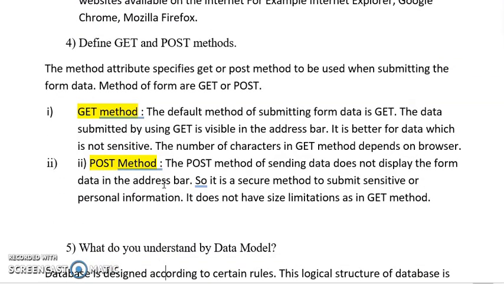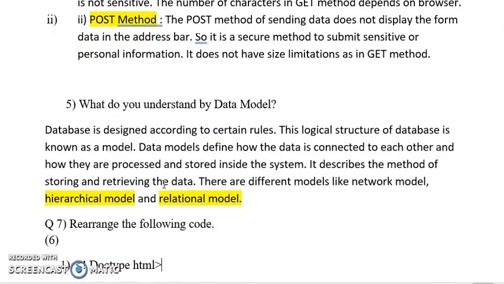Next we have get and post method. So the difference between get and post method is what? Get is the default method, okay, and all the data is visible on the address bar, and post is what? It is not displaying the data on the address bar, so it is a secured method.